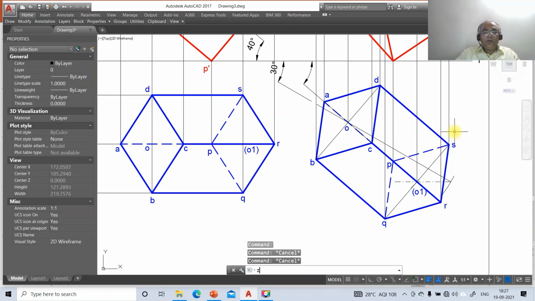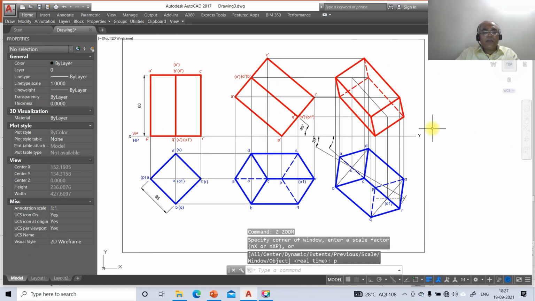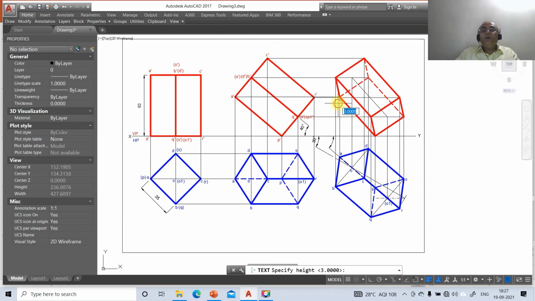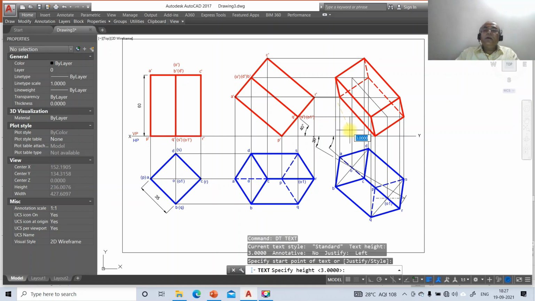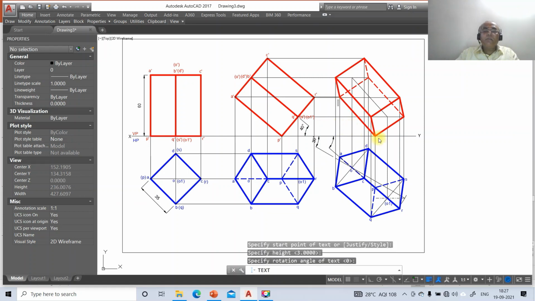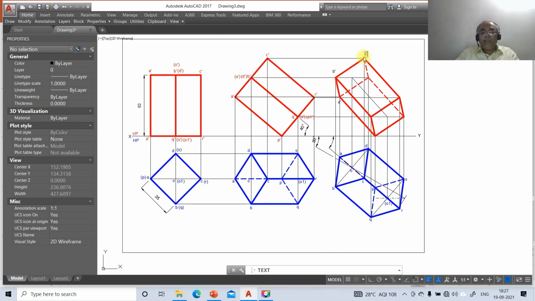Once you do that, go to zoom previous. Here come down to DTEXT. Mark this as A dash, here B dash, here C dash, here D dash, and in bracket O dash. Here we have P dash, then Q dash, R dash, and here S dash, and here it is O1 dash.